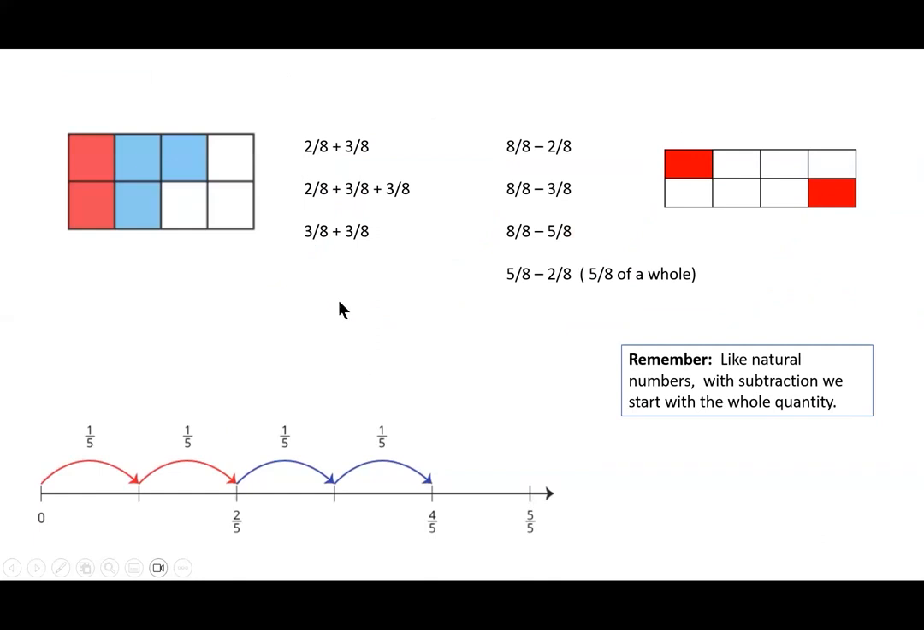And again, here's just another way, 2/8 plus 3/8. So we've got 2 of the 8 pieces plus 3, and then you can go 3 white ones if you want to, and then the subtraction.